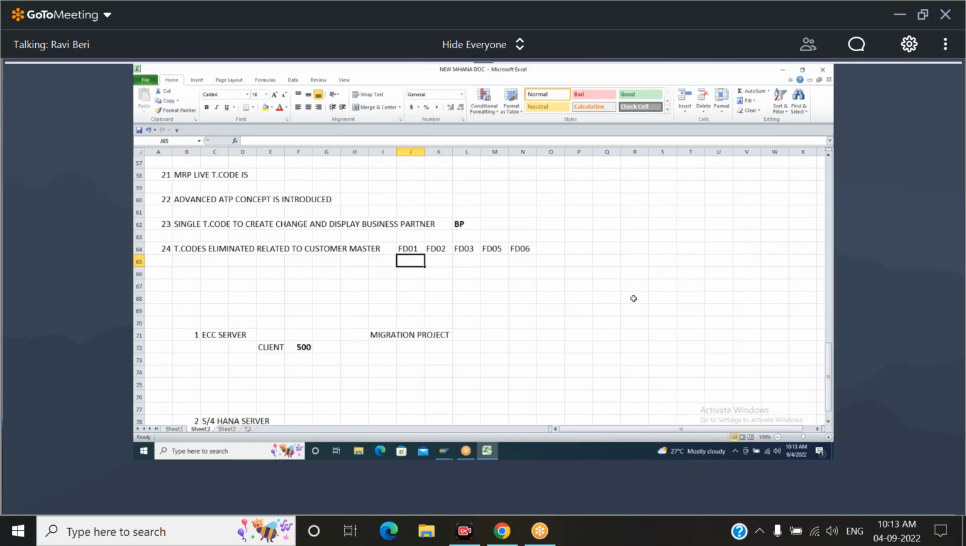Next, VD01, VD02, VD03, VD05, VD06. Next, XD01, XD02, XD03, XD05, XD06, XD07.